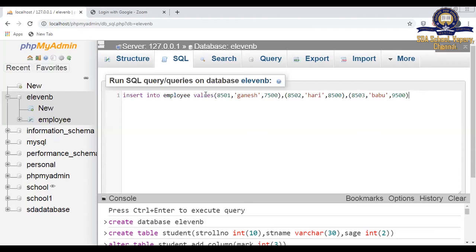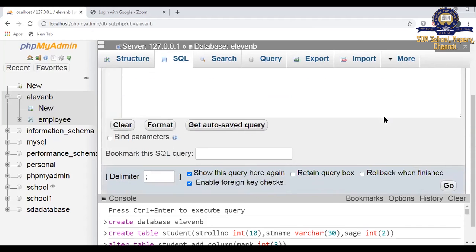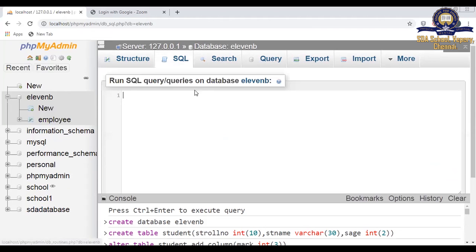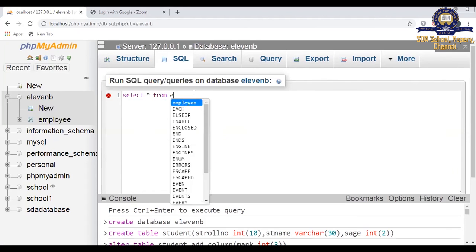First employee, second employee, third employee. Once you're finishing typing all the values for the table employee, please put your semicolon at the end. Just go down to the SQL page and click go. So we have inserted 3 employee records inside the table employee. How to fetch that record, sir? Using your select command. Select space star from space employee.